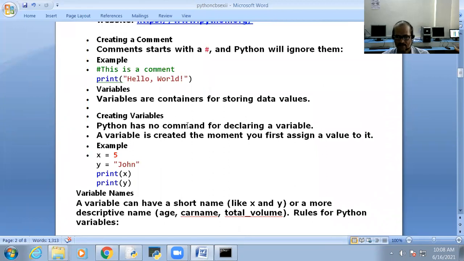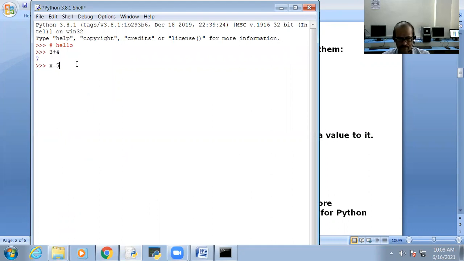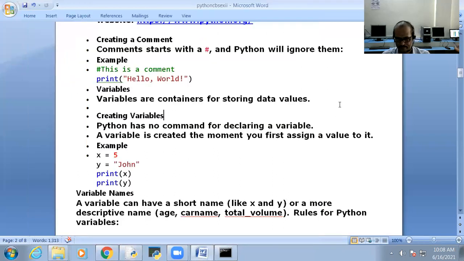Now, creating variables. A variable means a value that can be changed during the execution. Python has no command for declaring a variable. A variable is created the moment you first assign a value to it. Suppose x is equal to 5, y is equal to 6, and z is equal to x multiplied by y. Now z, and you can see the output. So we can assign the variable value.